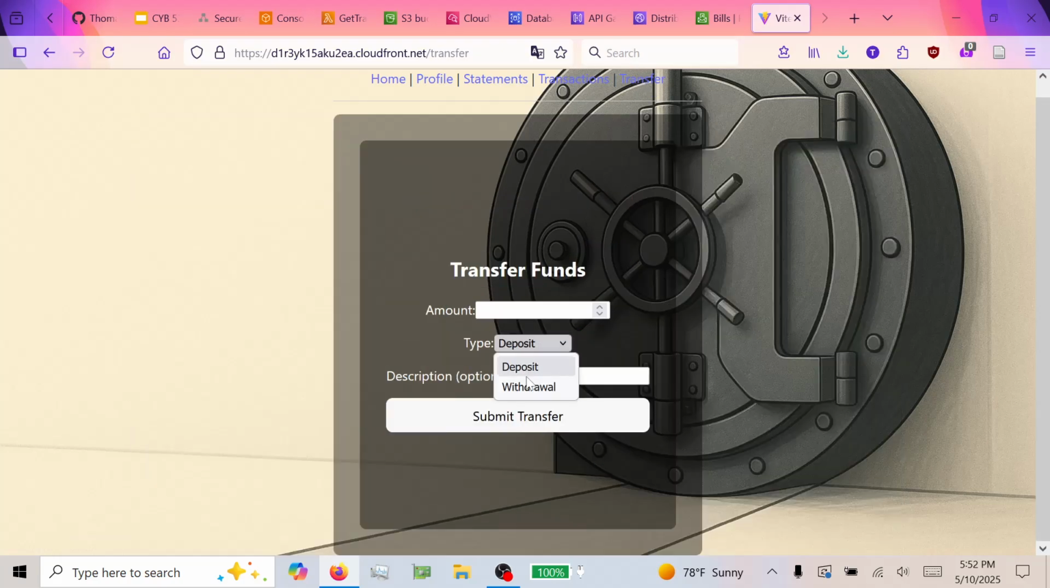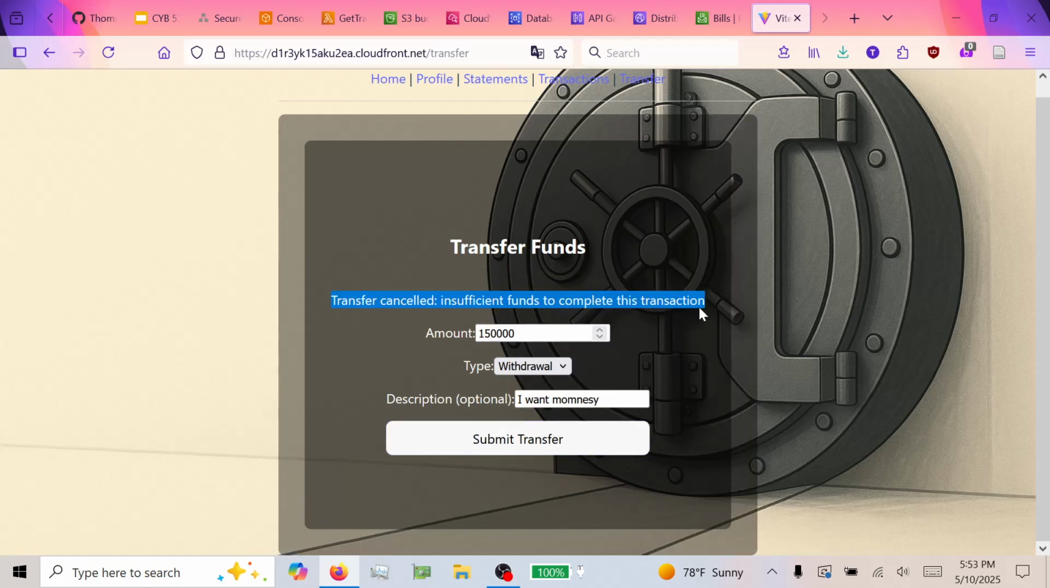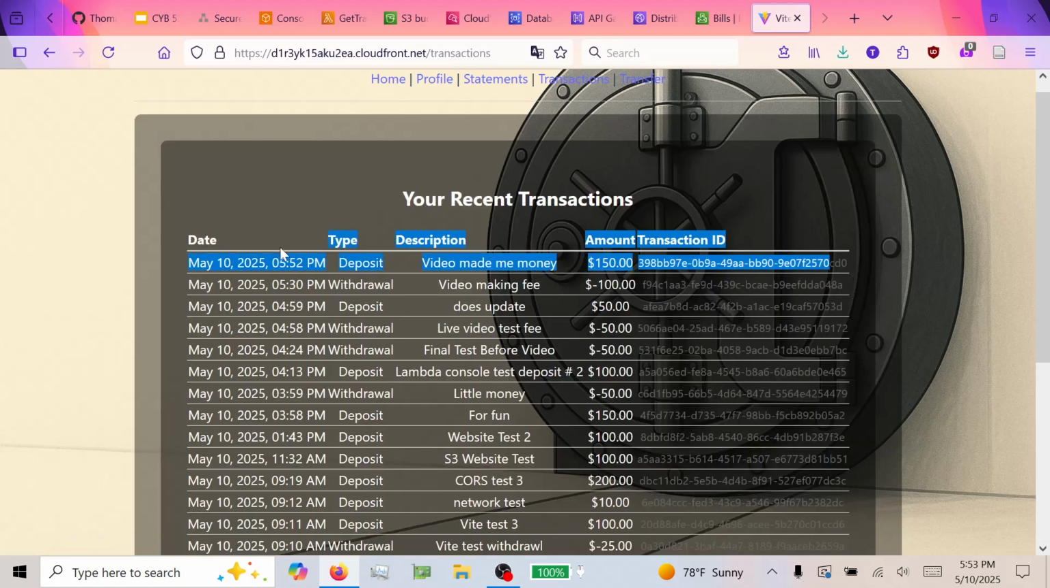And let's try to withdraw $150,000 because I want money. I want money. Let's see. Oh, transfer canceled, couldn't do it, insufficient funds. And let's look at our log. Didn't make it into the log because it never happened. So it blocks improper transactions as well.